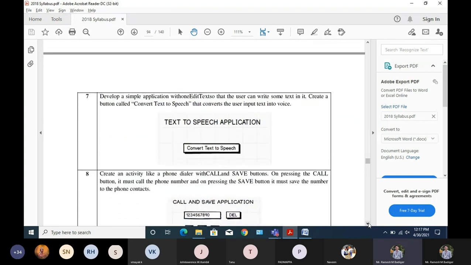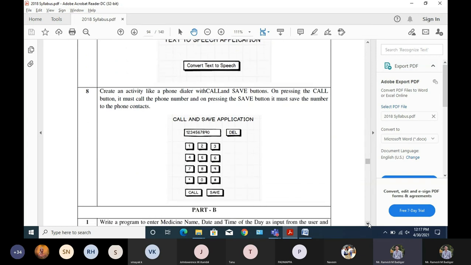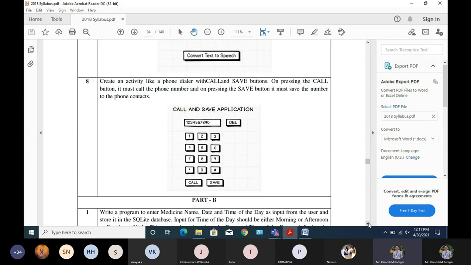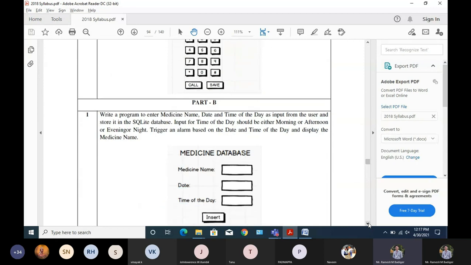The next one is text to speech conversion. If you give any text, it has to be converted into speech. The next one is calling and saving of the number. It will be simulated very similar to your dial pad. We will be creating our own dial pad. And this is Part A. In Part A, we have 8 programs.